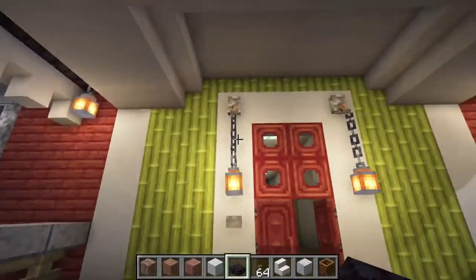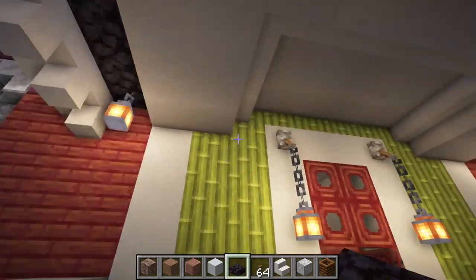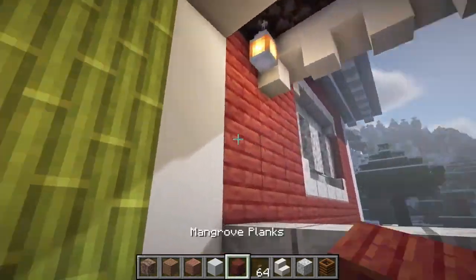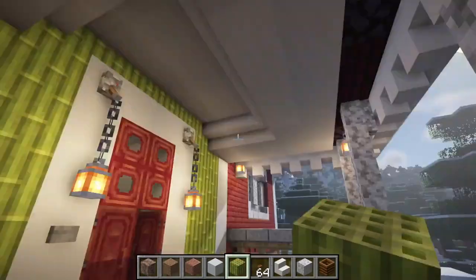Next, we have the entrance. The example I used had a green wooden entrance. But you can use the normal mangrove planks. I use bamboo because we don't have any other green planks.